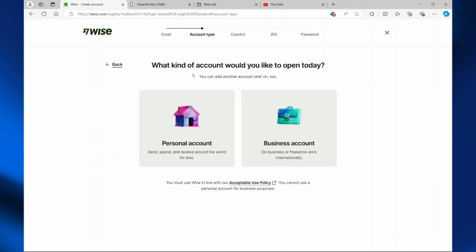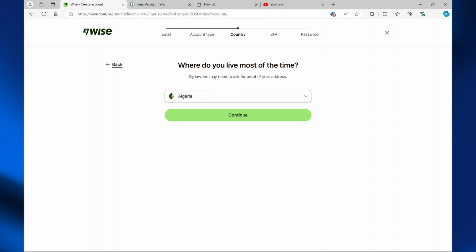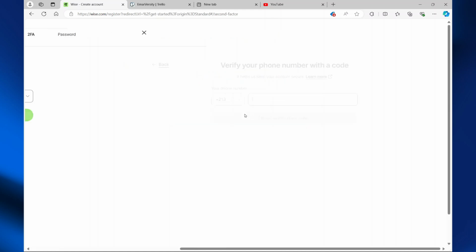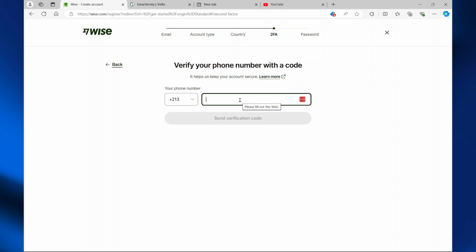What kind of account would you like to open today? Select an account type. Where do you live most of the time? Ensure your country is selected and select continue. Here, enter your phone number and send verification code. Once your phone number is verified, you'll be asked to set a password for your account. Also, be prepared to provide a piece of ID and proof of address for your account verification.